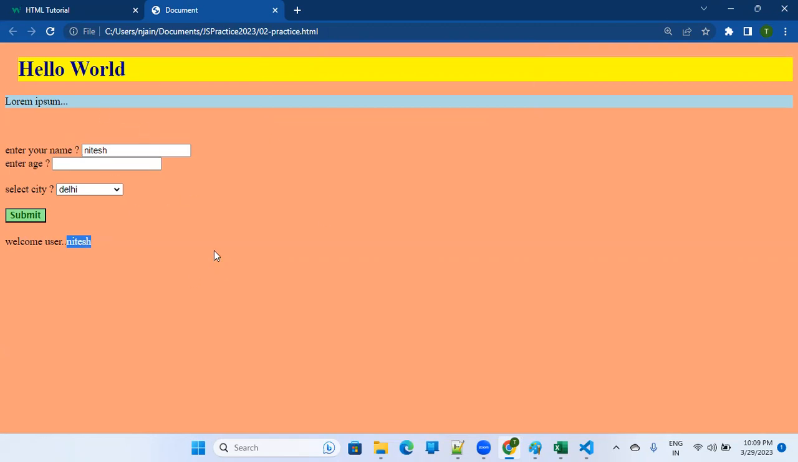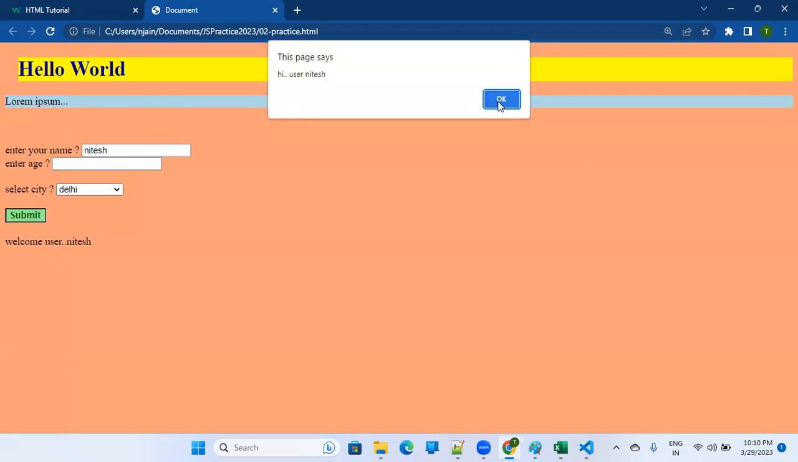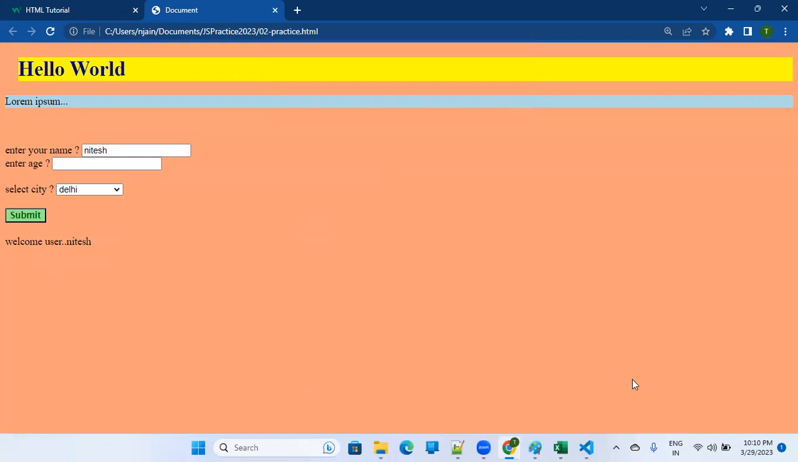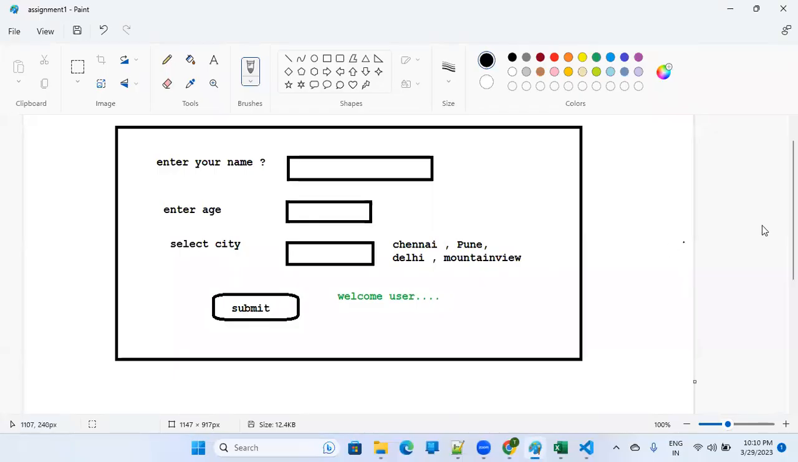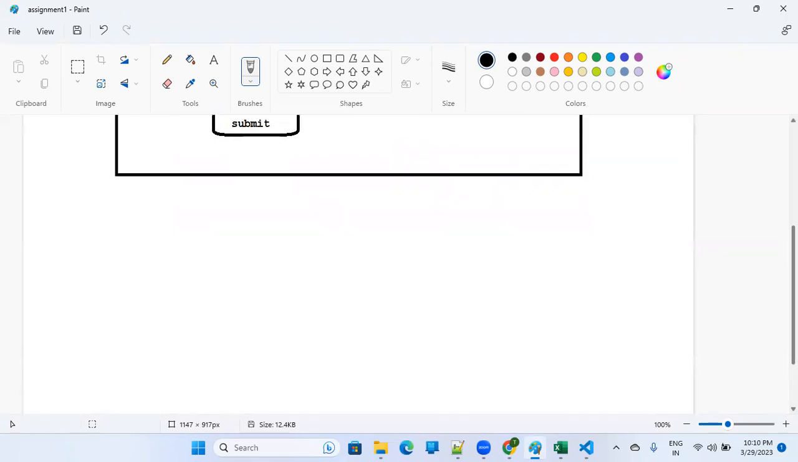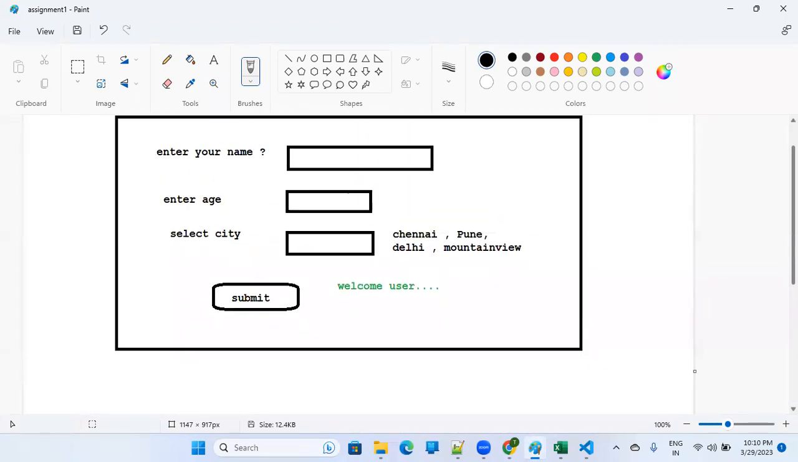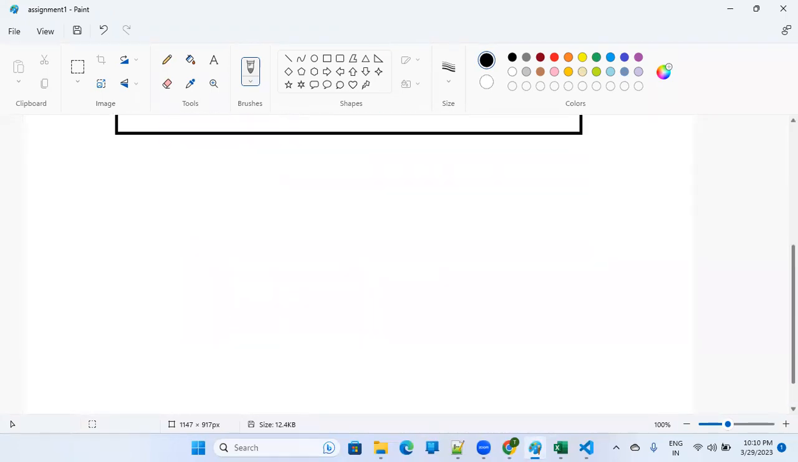Good one. So we learned how to capture, how to get the value from any text box. And we learned about functions, the on-click function. When you click here, something is happening. Let's extend this particular website a bit.